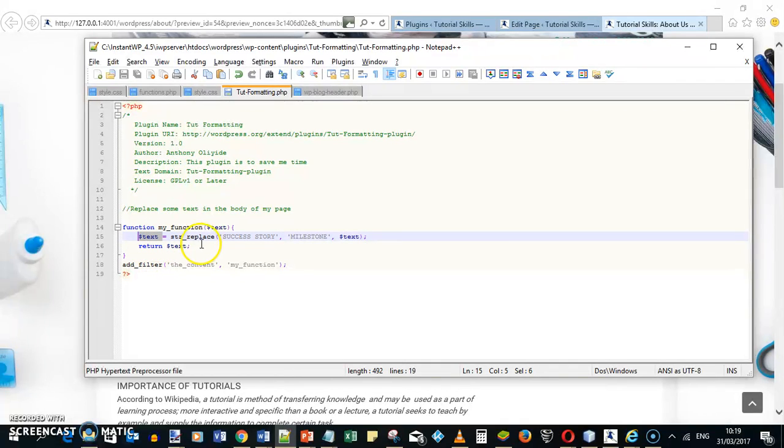Especially as it is text, it means string replace. Replace whenever it is a string. So whenever you see success story, change it to milestone. That's all. This add underscore filter means target the content. Okay, and perform. This is my function.